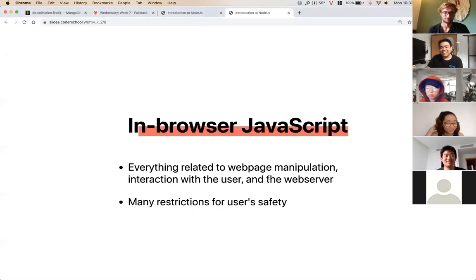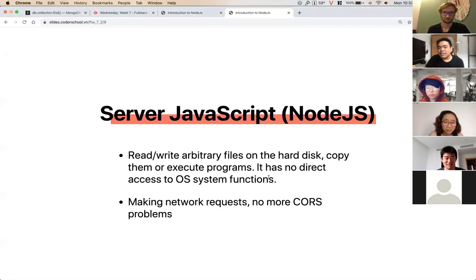You don't want that. But server-side JavaScript can do that, though it doesn't read and write files on your computer. It reads and writes files on the server. It's different. It can also make network requests just like in-browser JavaScript, but this time it runs on the server side, and you are less likely to see any CORS problem here.